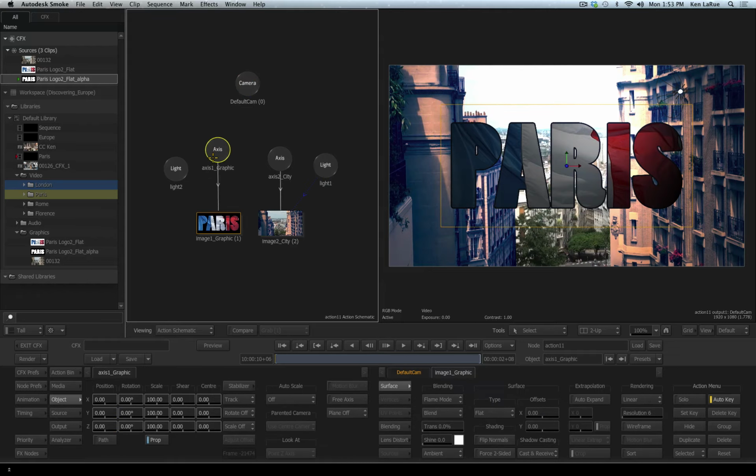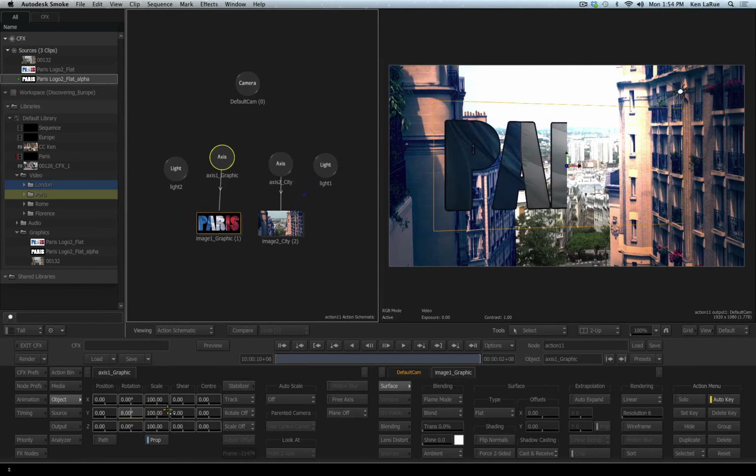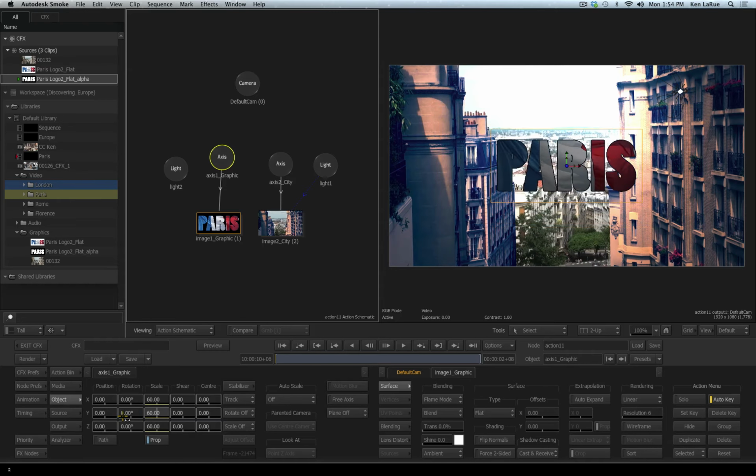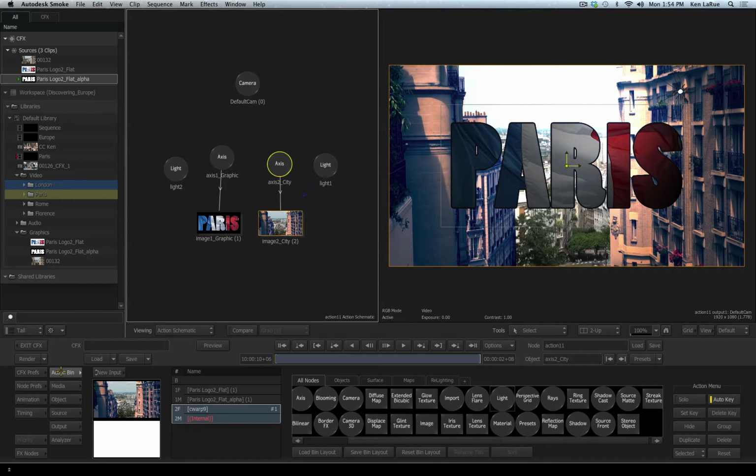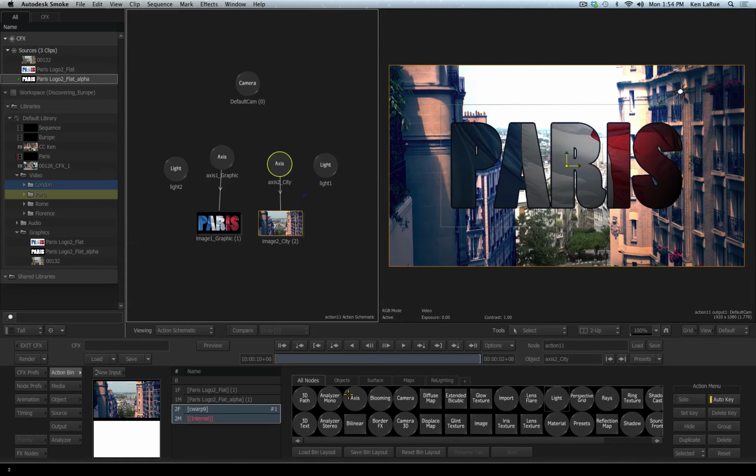Now what if we wanted to go and add another axis to control both these elements at one time? Currently, I can select either one of them and I can rotate the axis, I can scale the axis, I can change the position through a calculator or clicking and dragging on the fields. But I want to control both at one time now. So to do that, I'll go to the action bin once again, and you'll see there's an axis tool right there. I'll pick it up, drag it into the schematic, and I just drop it.